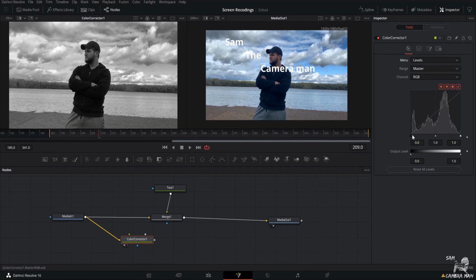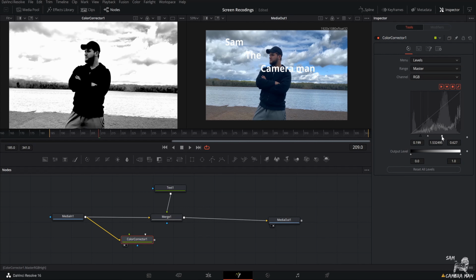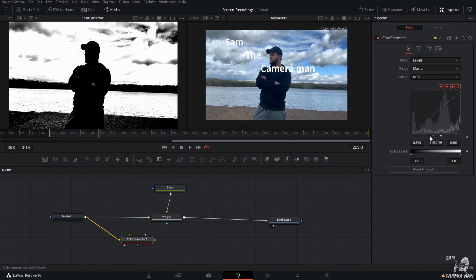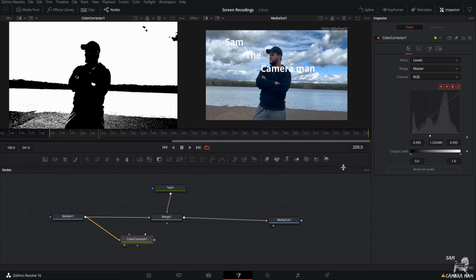So what you want to do is bring down your shadows by selecting this little black arrow right here, and just crush your blacks and your shadows. And then we want to crush our midtones, bring them down, and same with the highlights. And this will take a little tweaking here and there. So I'm going to bring back my shadows just a little bit more, all the way up. Bring down the highlights, and there we go. So now it's pretty much a complete alpha matte of our image here.